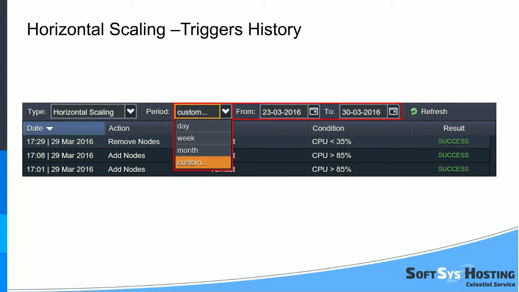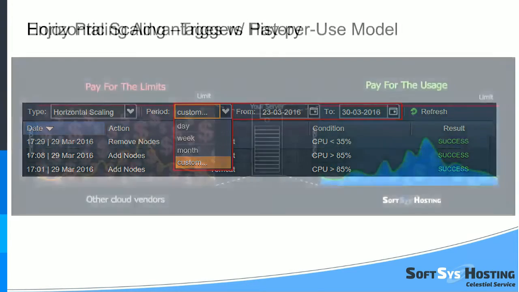In addition to having the option to receive email notifications when scaling happens, you can also review this from the triggers history in the dashboard to understand when nodes are added or removed from your environment through automated horizontal scaling. So you stay completely in the loop here.